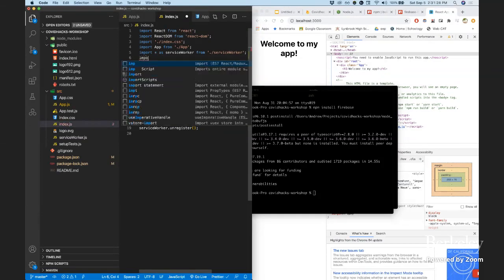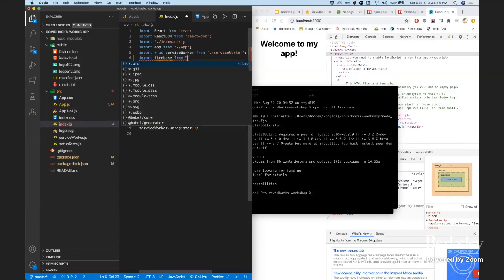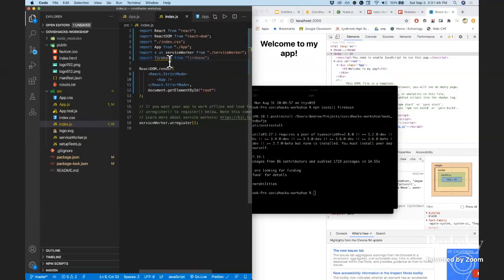So we can import Firebase from the package Firebase, right? You can see my IDE automatically recognizes it right here. Okay, so now we have our Firebase package here. How do we actually initiate it and get it started?